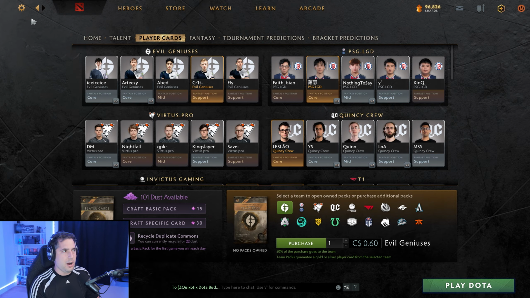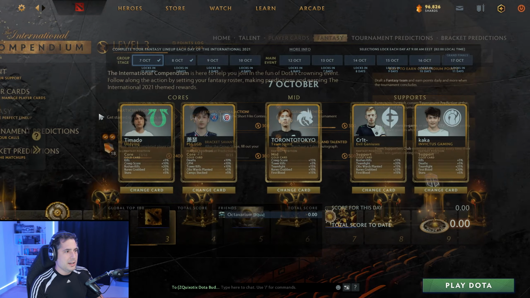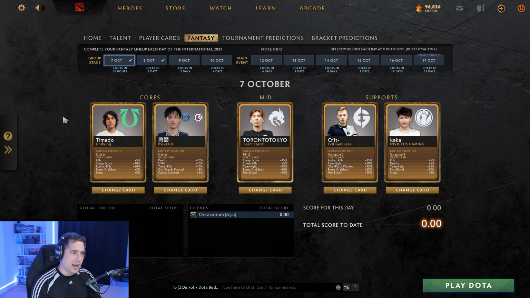And what are you going to do with these cards, Alex? What are you going to do with these cards? Well, you're going to draft fantasy lineups. That's right, there's fantasy Dota, baby. We're going to be doing separate videos about this later. But basically, fantasy Dota is just like fantasy football, fantasy hockey, fantasy baseball, or whatever it is you might play.